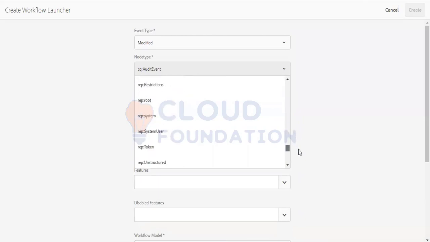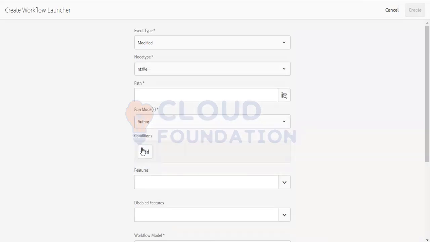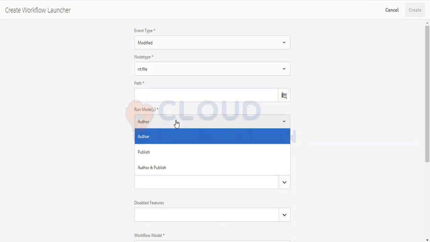So you have to define, if it is any node type, that also you can define. If it's of a particular node type, like nt:unstructured or nt:base or nt:file, if it's a simple file, nt:file, and then you can define the path where that file will be placed. So if any file of type nt:file is modified below this path and only on author instance, because in our case the nodes need to be created on author instance, and then we can further replicate those nodes, because that's the best process. Or you can also run it on author and publish depending upon your requirement.